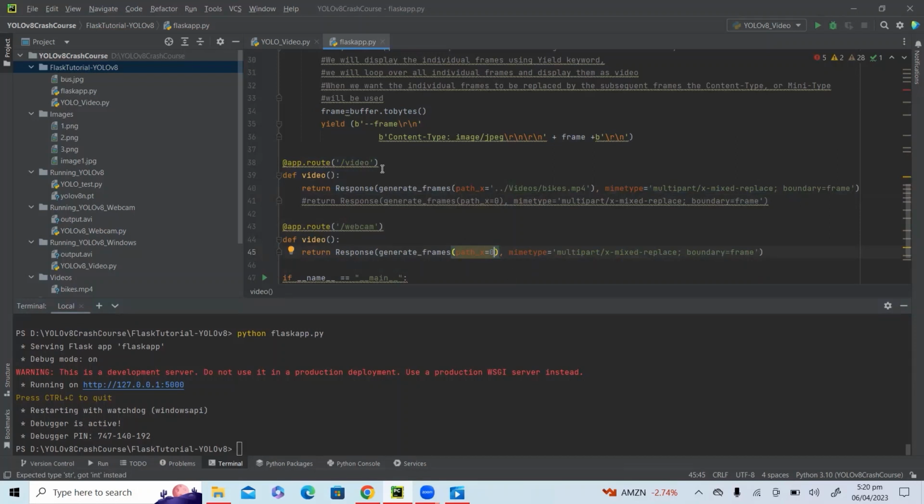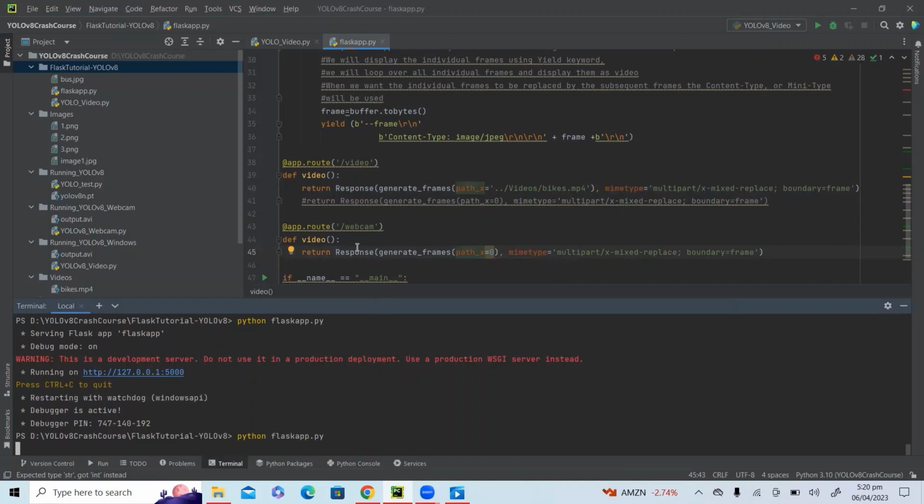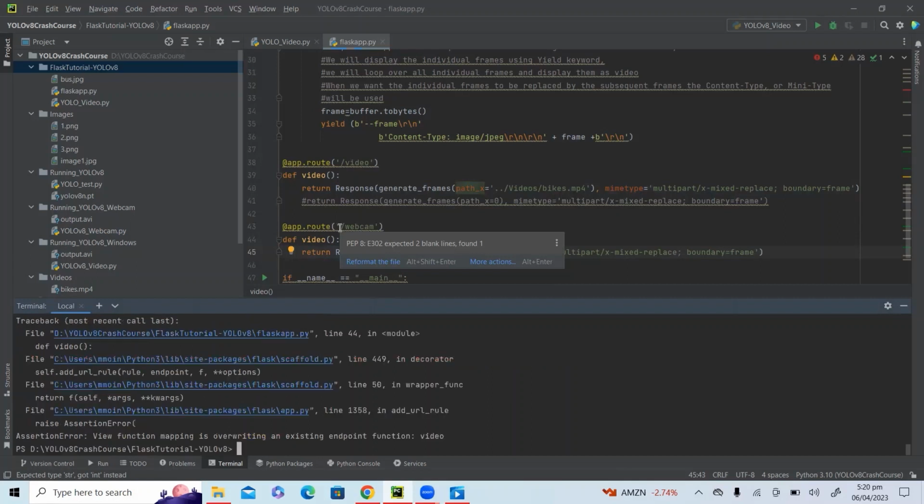So instead of accommodating it into the video URL, I have created another URL by the name webcam. Here using the app.route method, I have created a URL webcam. And in the path-x, I have removed this video path and added 0 so that I will be able to run this on the live webcam feed. So just run this now. Now when I call this URL webcam, I will be able to run this on the live webcam feed and do the detections.